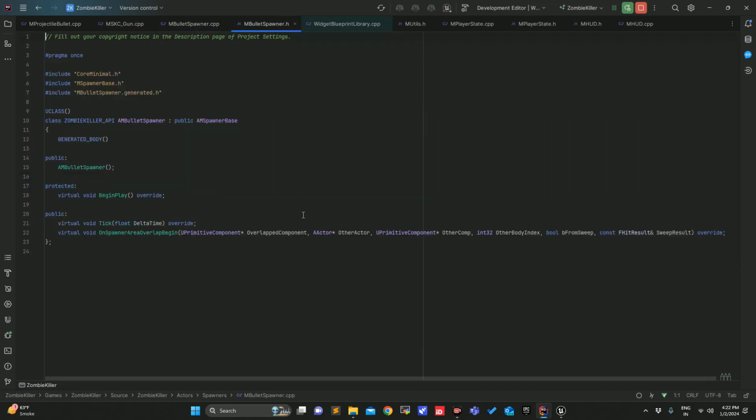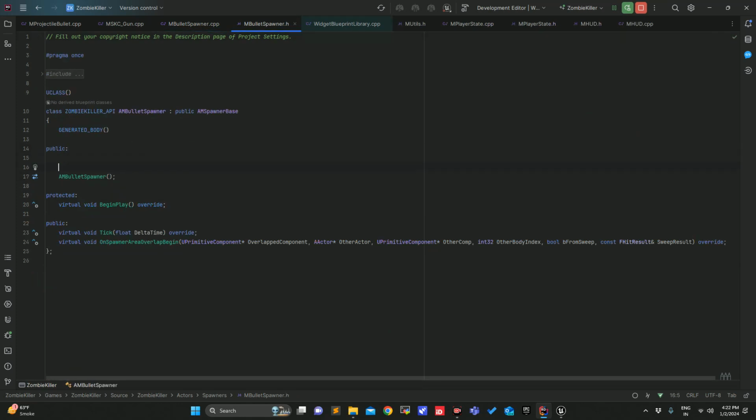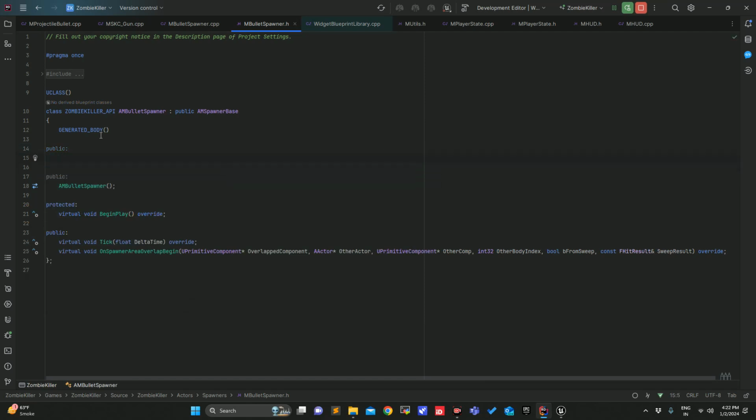Okay, Alt O. I have one more section. I usually keep a separate section for the functions and the variables.